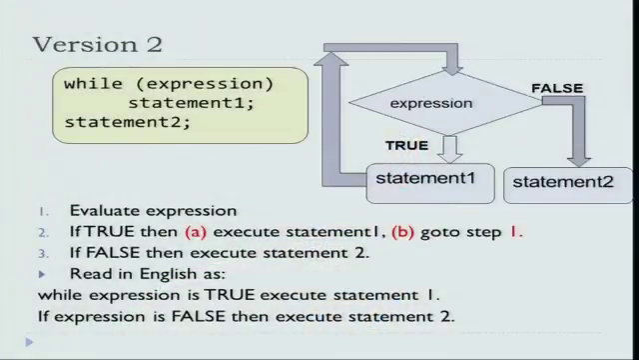A slightly different variant of the while expression will be: while expression, statement 1, and then statement 2. The flowchart here is easy to follow. You first test whether the expression is true. If the expression is true, then you execute statement 1, and after you execute statement 1, you go back to the expression. If the expression is false, then you go to statement 2. So, while the expression is true, execute statement 1, and if the expression is false, then execute statement 2.